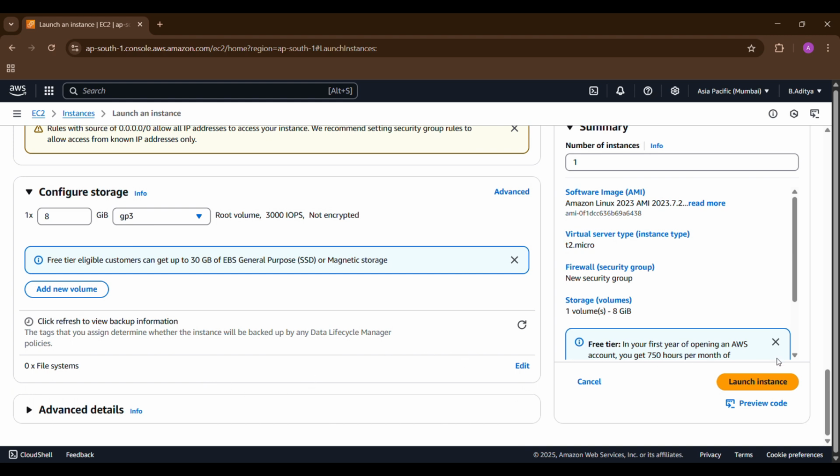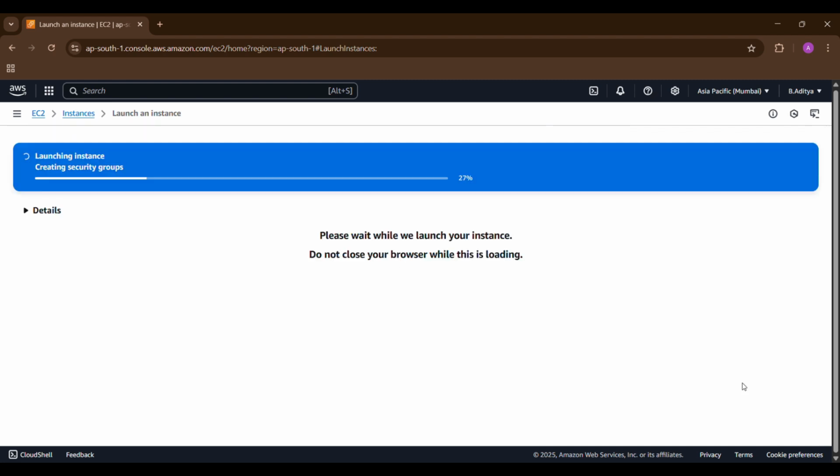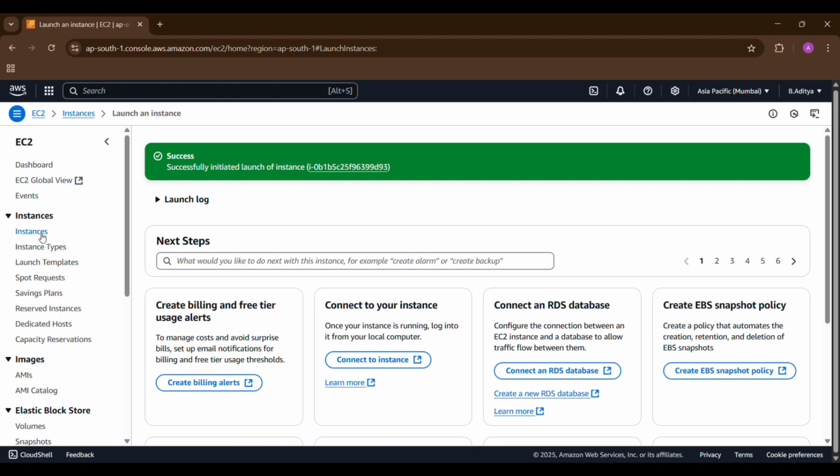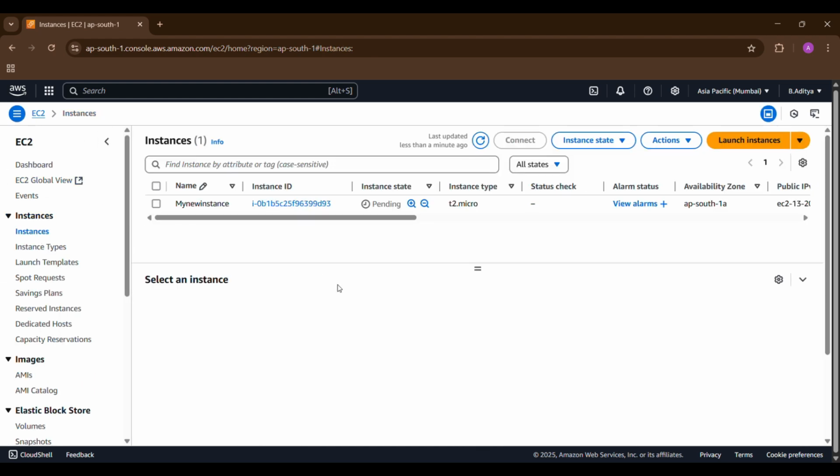And now we need to launch this instance. Click on this launch instance button. As you can see, the instance is being launched. Now we have successfully launched this instance. Just click on instances to view the instance. So this is my new instance which I have created.